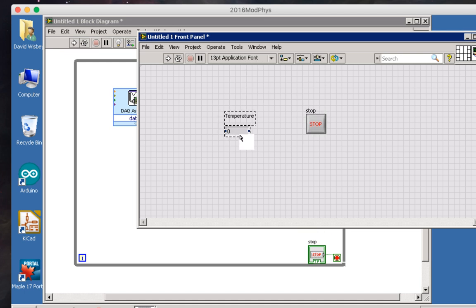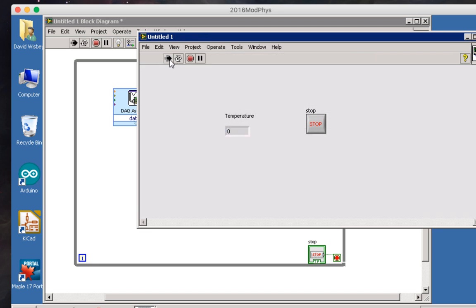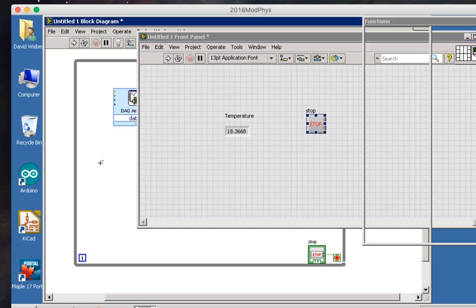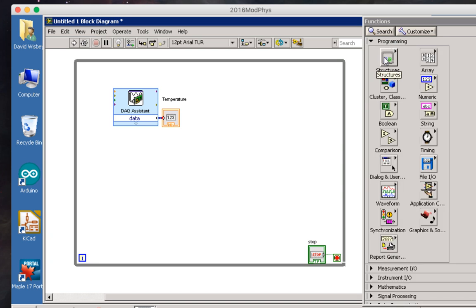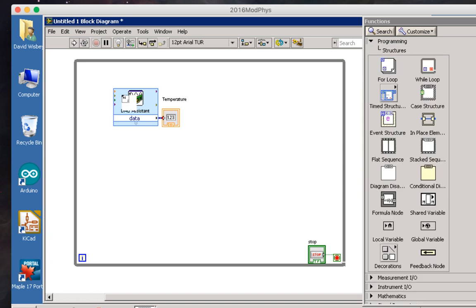This is a single reading, but it's not an average value. This is one value here, and it looks like it's reading the correct temperature. But I want to do an average of temperature values. So the way to do that, hit stop on my program here. You can't change anything until you hit stop. Go to your structure menu here. Under programming structures, get a for loop.